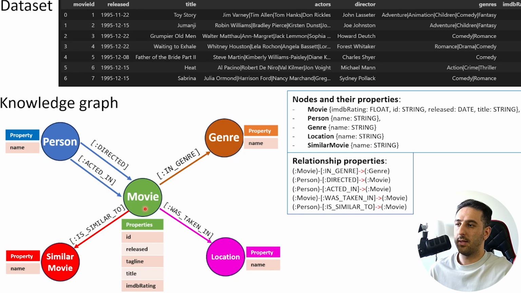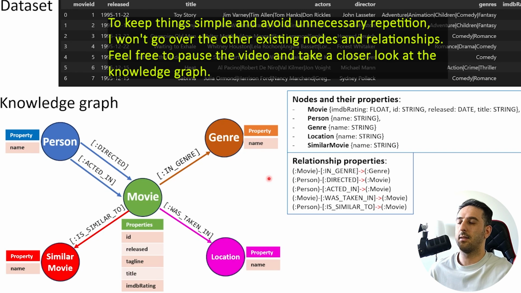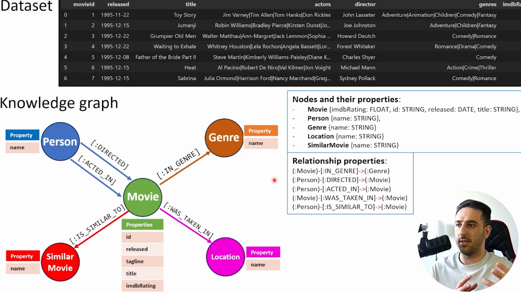Then our movies will have a relationship with genre, and the relationship is our movie is in genre, and then we are going to connect the second node to that relationship. And these small tables on the side of each node represent the properties of that node. So our person node is going to have a property which is a name. That name is going to point to any of these, let's say, names in director or actor's names.